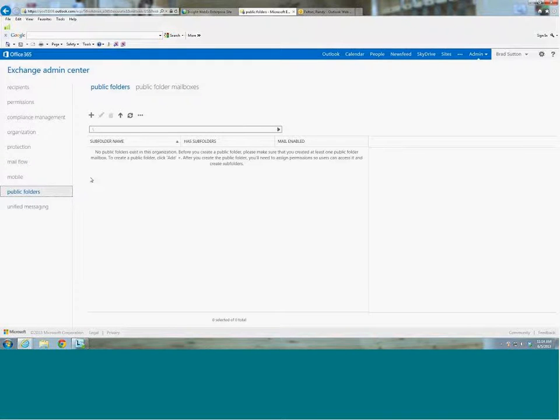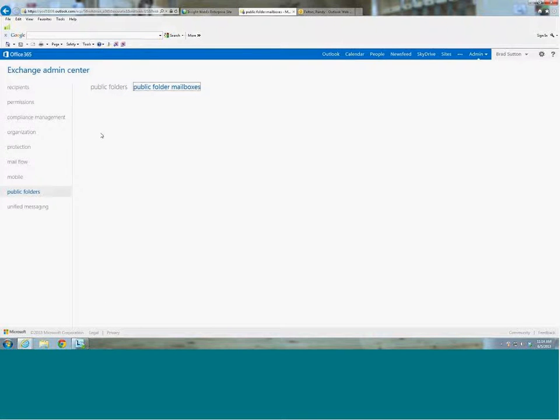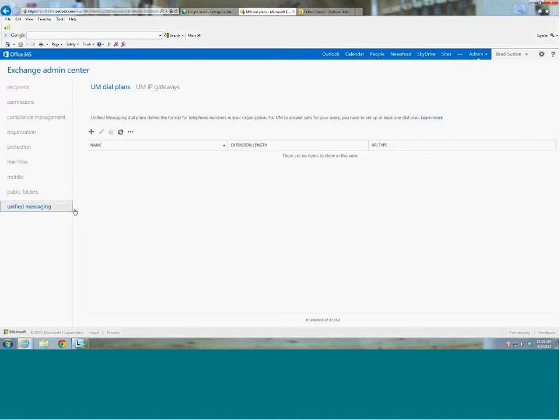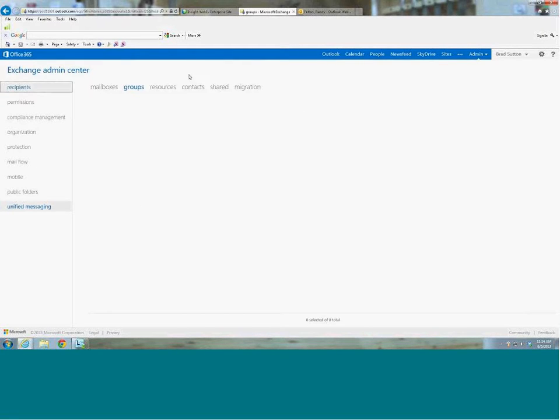Public folders are back now. You can utilize public folders in this version. So any public folder infrastructure you have currently, you can replicate that up into this environment, and then you can also create public folder mailboxes as well. For unified messaging, this has always been available, but if you have any type of a messaging solution, you can connect it in here into the dial plans, and if you have an IP gateway, you can connect that also. That's a real high-level overview of the Exchange Admin console.